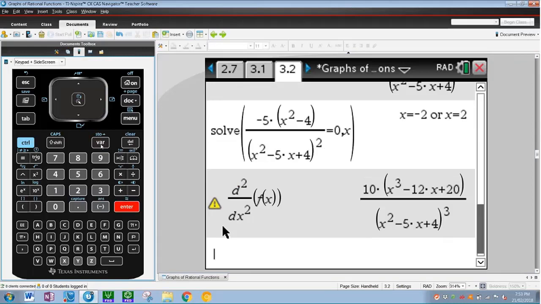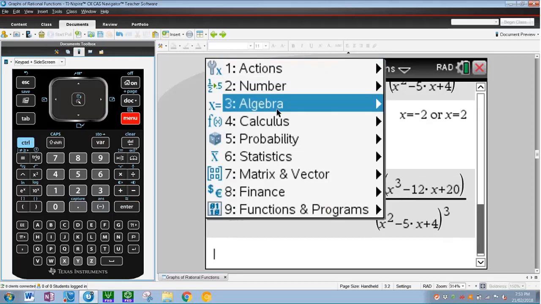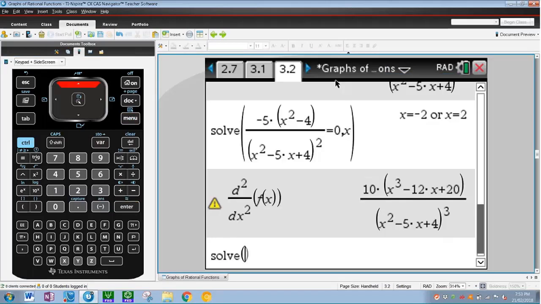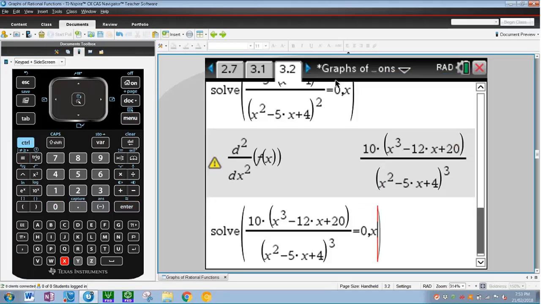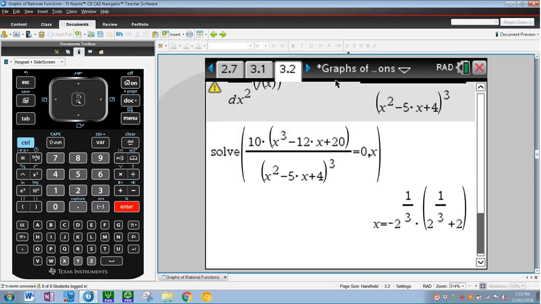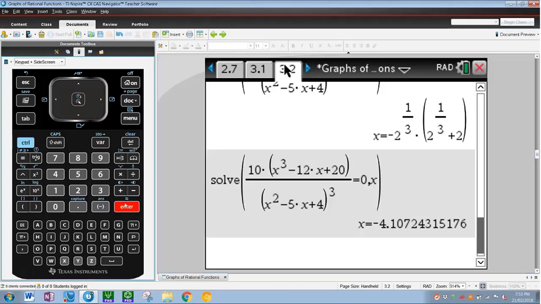And of course, to find the inflection point, we can go Menu, 3, 1, up, Enter, equals 0, comma x. So you get that as your x value of the point of inflection. We can then press Control Enter to get an idea of the approximate value. So about approximately negative 4.11. So that pretty much concludes the algebra for this particular graph.